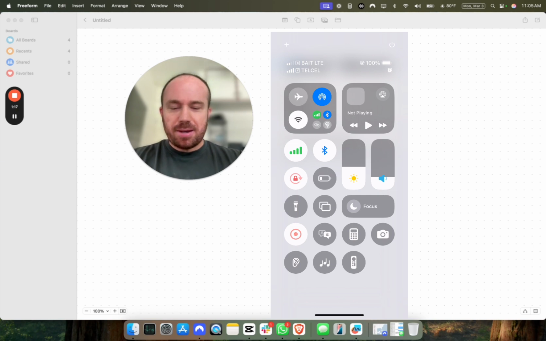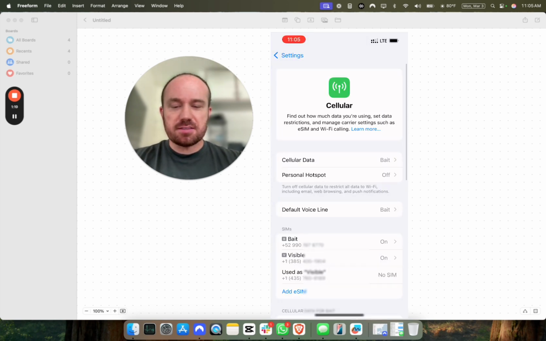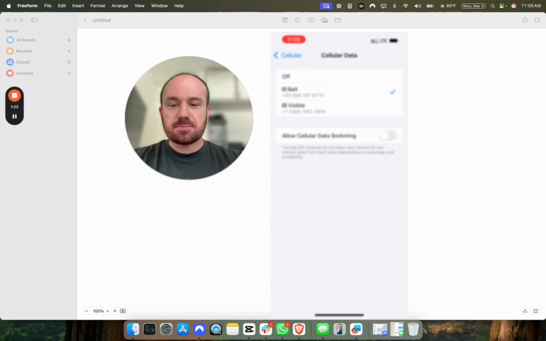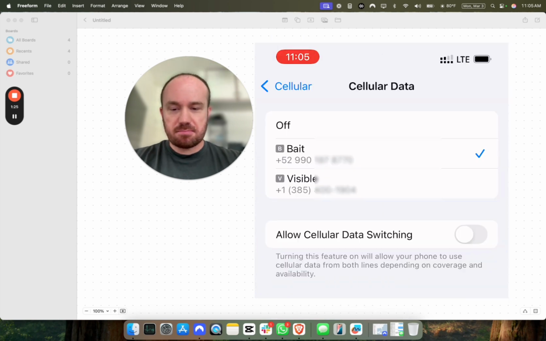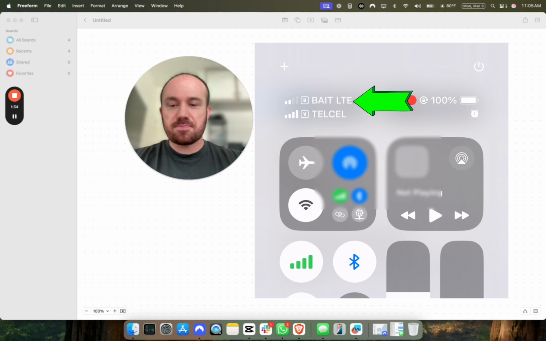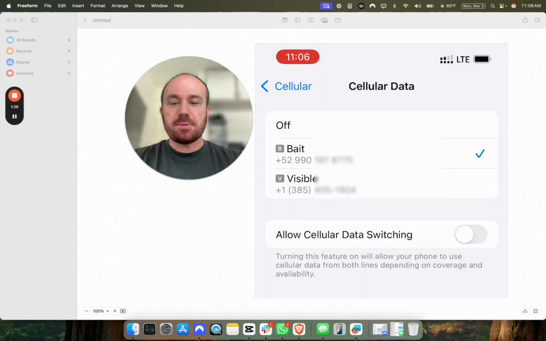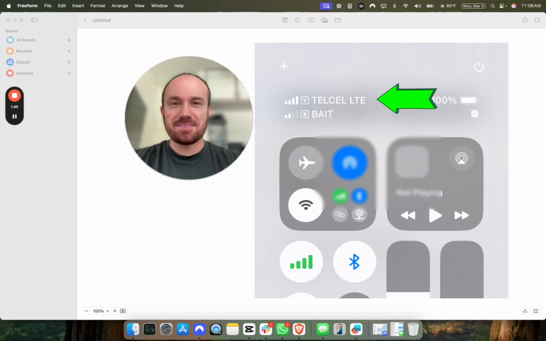So back to these settings, cellular data. This is where you're telling your phone which cellular data plan to use. In this case, I have Byte selected. I also have Visible available. And if I swipe down in the control center, you'll see right here, Byte is first, Telcel is second. So right now I am using Byte data. If I would like to use Visible's data, I can just tap that and you'll see up here the order switched. So now Telcel's on the top, Byte is secondary.